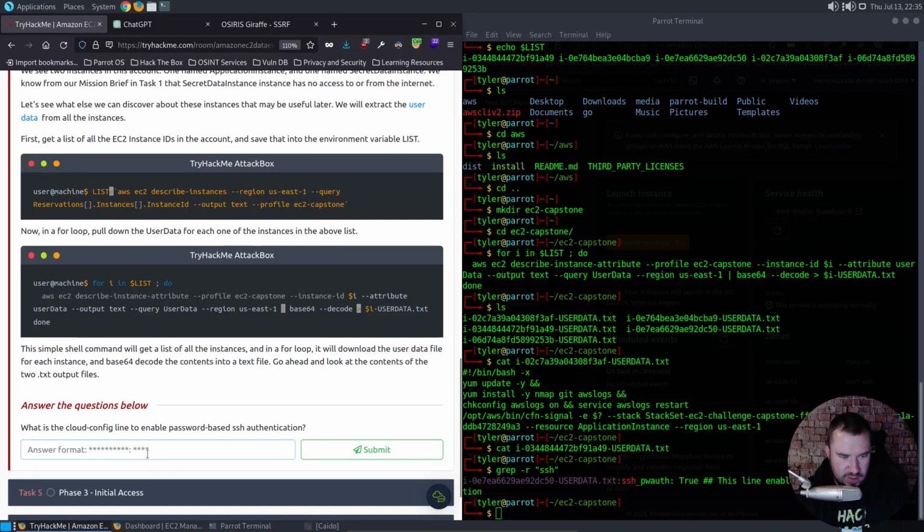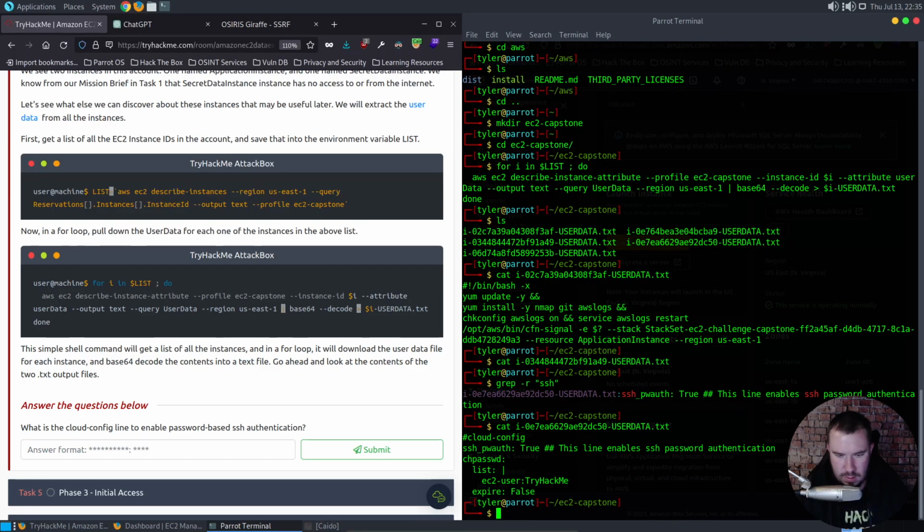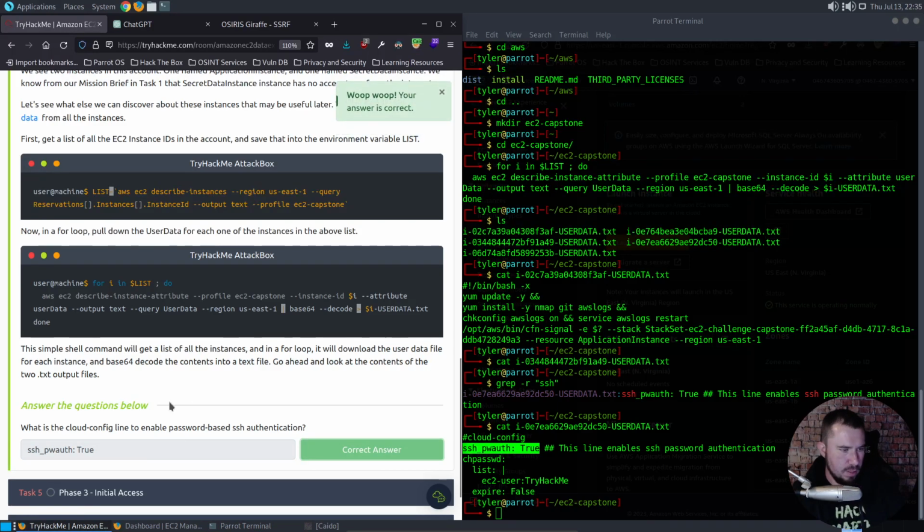What is the cloud config line to enable password-based authentication? This line enables SSH password authentication. What are they looking for? Oh, it's just like this. This is what it's looking for right there. There we go.